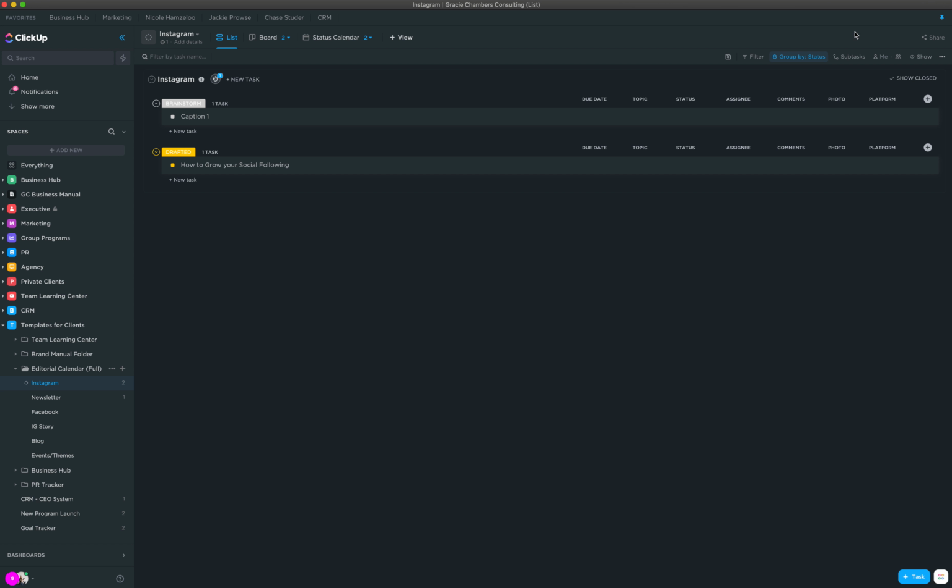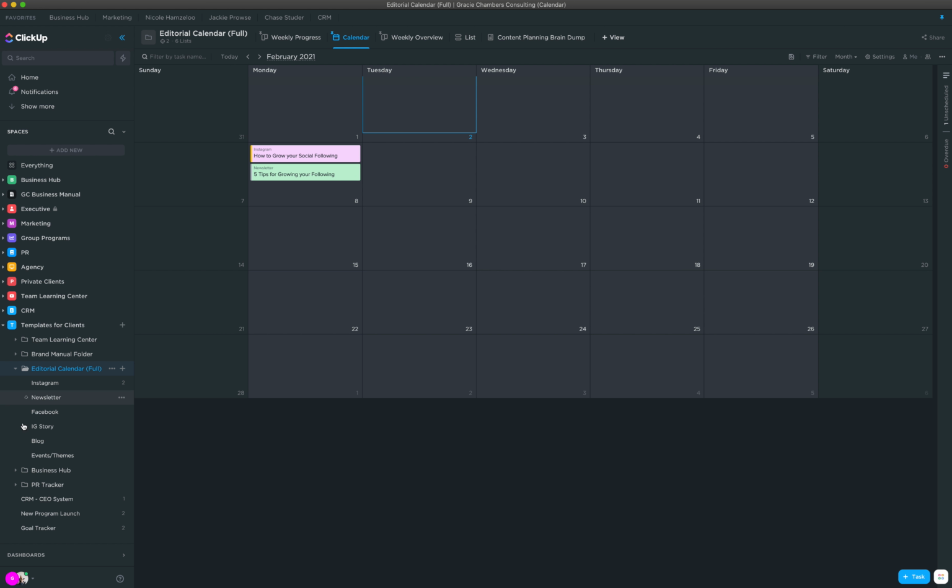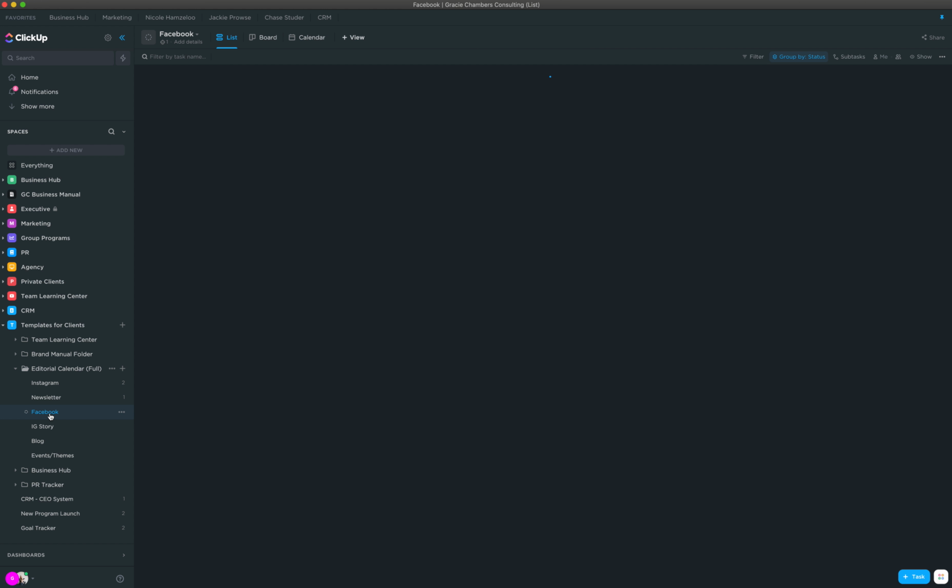So that is how I start to build my editorial calendar. Again, you can do it individually or you can do it from the calendar view. Either way, whatever you create over here is going to flow onto your calendar.